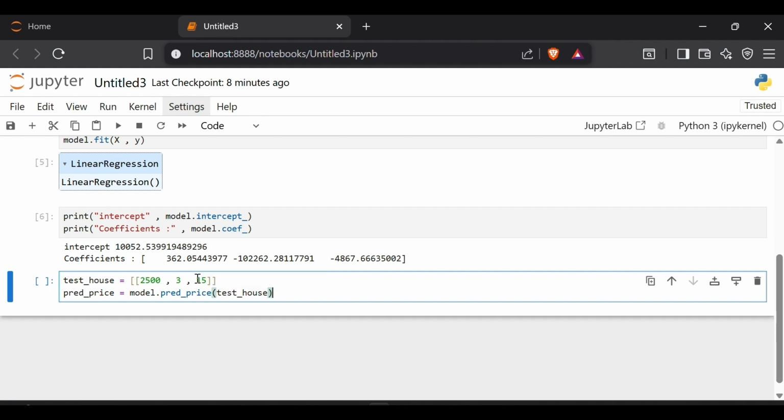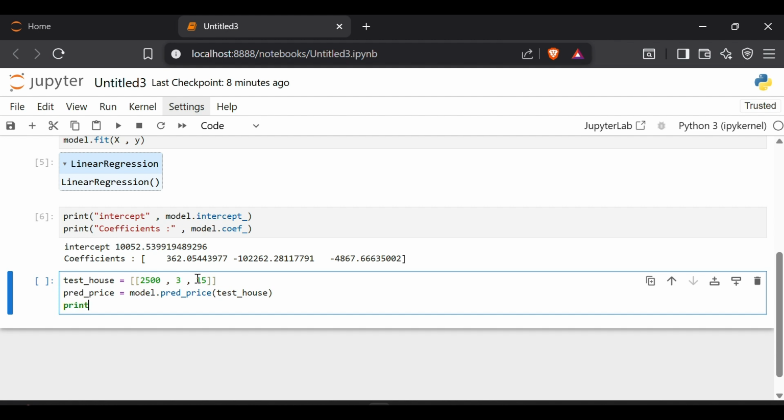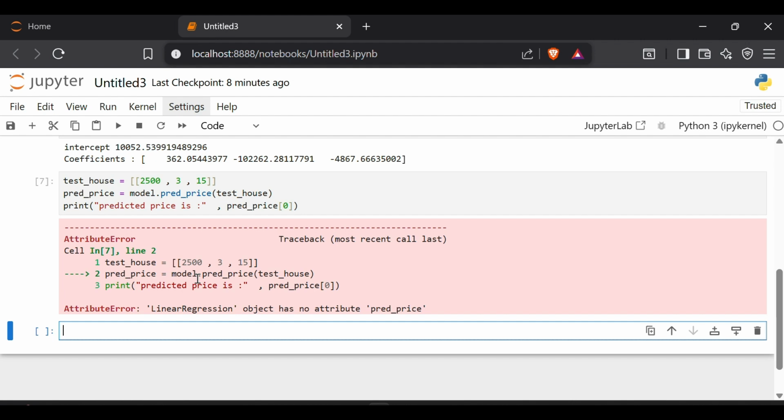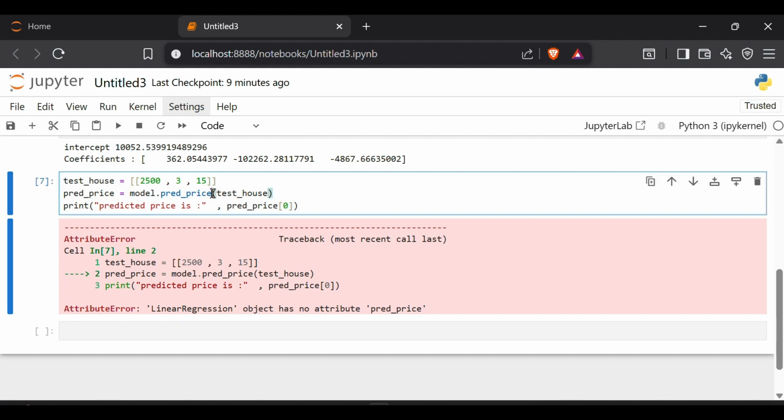Now we will print it. Print predicted price is, and we will give price at index 0. Just run this. There is one error in the second line. Sorry, here it will be model dot predict.